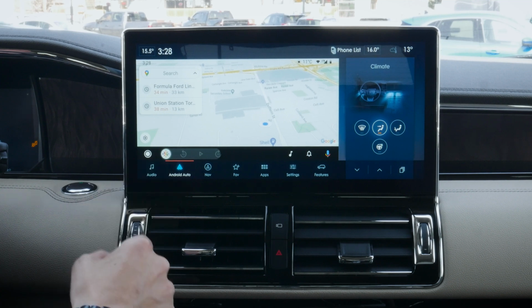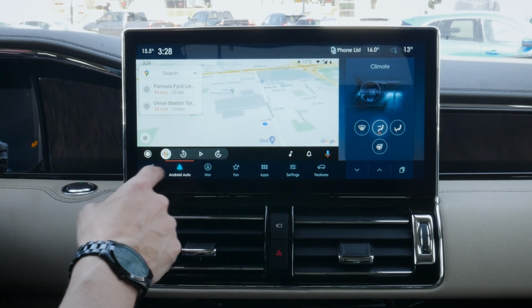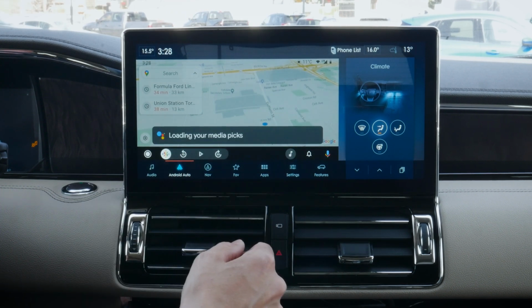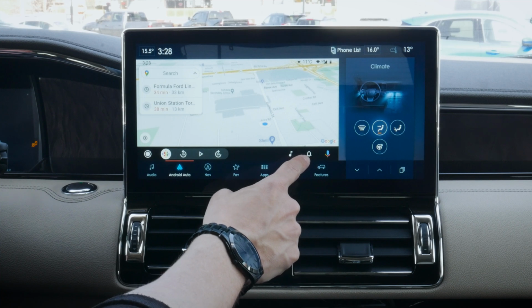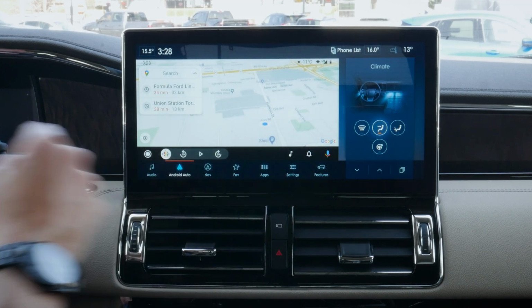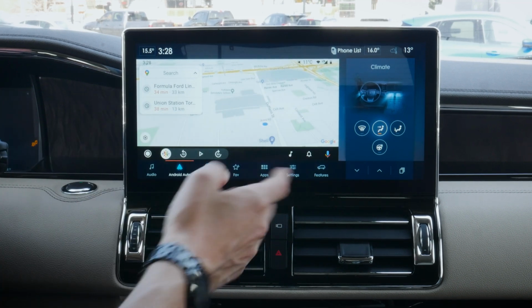We can exit out. We button press there in order to get into our podcasts, back to our music again, or back to our maps again. We can skip, play, pause. We've got our music there as well, so our media picks. We've got our notification center and our Google Assistant. We've got the option of pressing our Google Assistant there. We can also do a long press and hold on the steering wheel to have it show up. But as you can see there, it's straightforward.